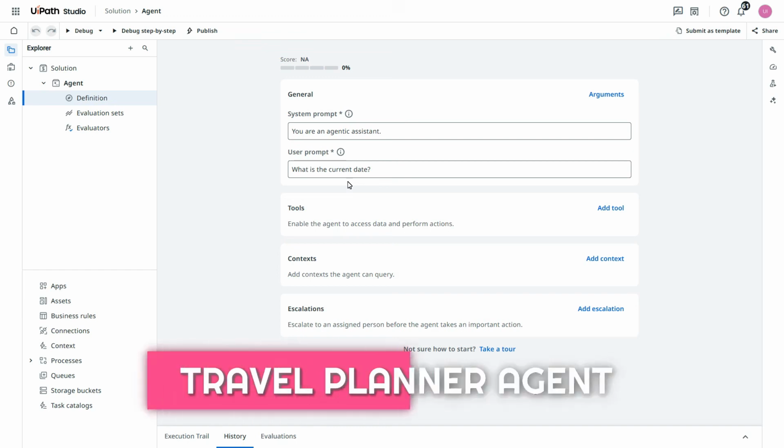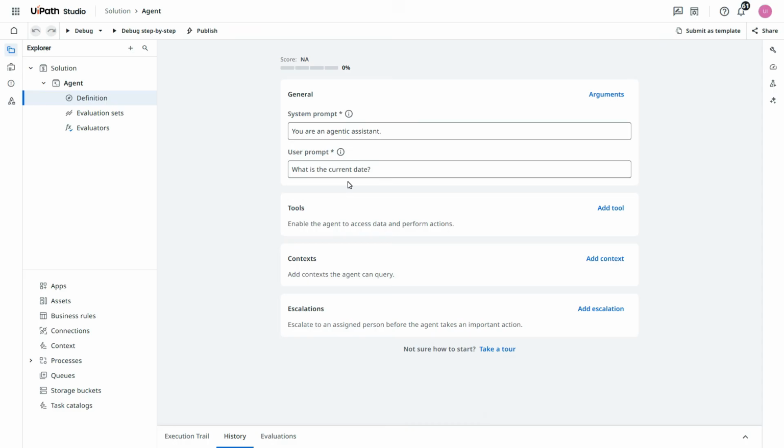We have a travel planner agent, whose role is to help users plan trips with flights, hotels, etc. Now, the system prompt will be: you are a travel assistant. Suggest affordable flights, hotels, and activities based on the user preferences. Now, what will be the user prompts? The user can ask: plan a 3-day trip to Goa under 20,000 rupees.